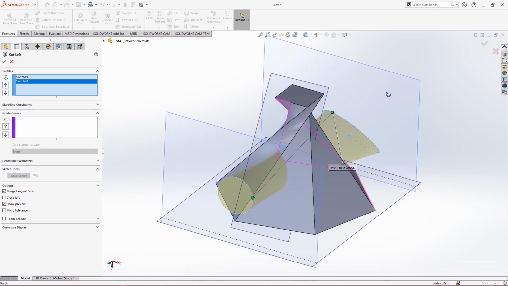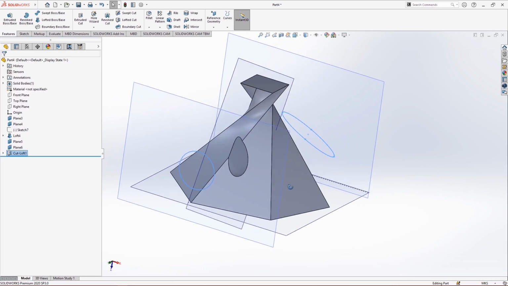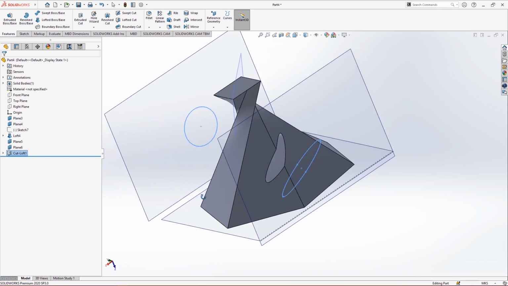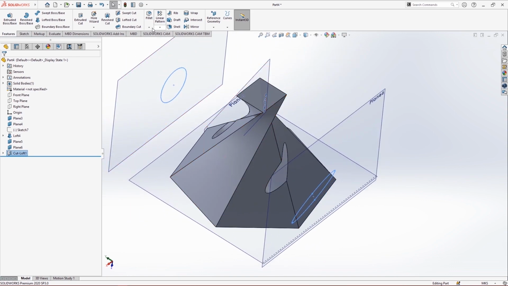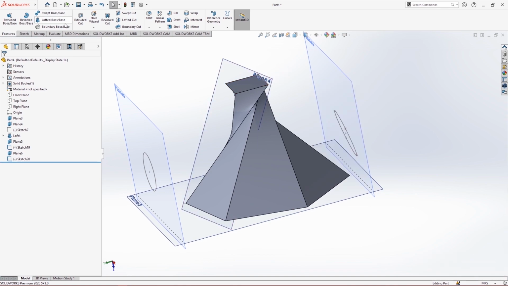and you can see a subtraction will be done between this profile and this one. Just when you click OK, and you can see a hole has been made. So this is how a boundary cut is also done. Let's just move next to these features. So we have covered all of these, both the addition and the subtraction.